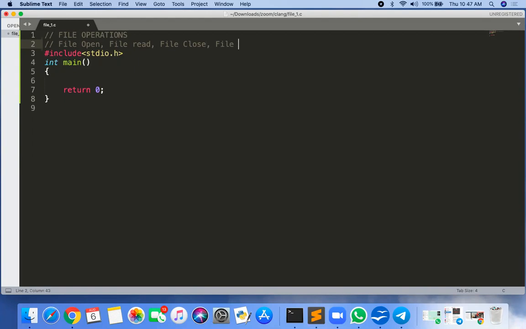Fourth operation will be how to write into the file. If I want to write some data into the file, then how to write. So these are the four operations we are going to see here. One more operation is there, that is known as file append. Append is very similar to write, but write and append are somewhat different. We'll discuss it. So we'll see one by one. Very first one is file open.